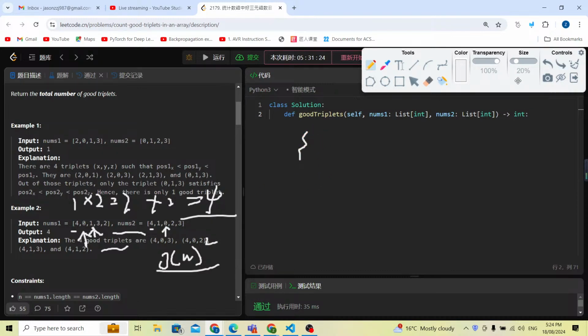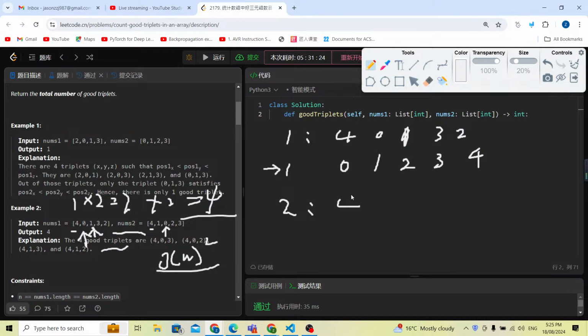Yeah, let me first write the array. So for nums 1, we have the numbers like 4, 0, 1, 3, and 2. Now we are going to turn these numbers into the index. So for number 4, we're going to find the position is going to be index 0. Basically, we can use a map. And for the numbers, we're going to use 1, 2, 3, and 4. So this is just the map for nums 1. Now we are going to prepare nums 2. So nums 2 is gonna be like 4, 1, 0, 2, 3.